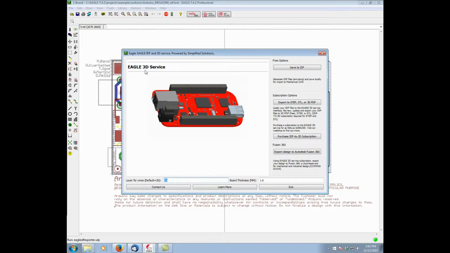Clicking the button will bring up the interface for the Simplified Solutions IDF to 3D converter. We'll have several options. We can save the IDF files locally to then import them in the mechanical CAD tool of choice for us. So if you're using something like SolidWorks or Pro-E or whatever mechanical CAD software you're using, and you don't want to go through the Simplified Solutions tool, you can still generate valid IDF files, bring them into your mechanical CAD tool, and then replace them with more accurate 3D step models.